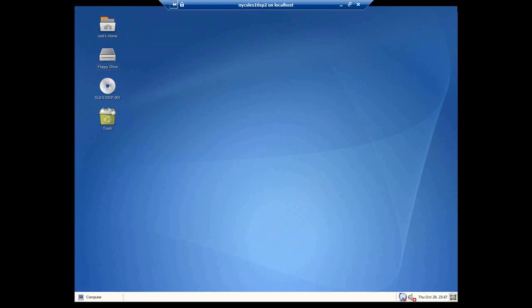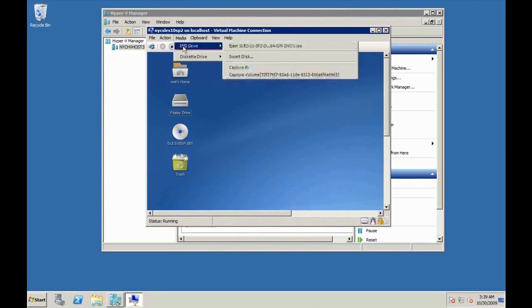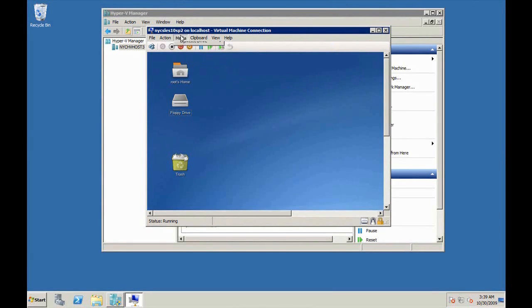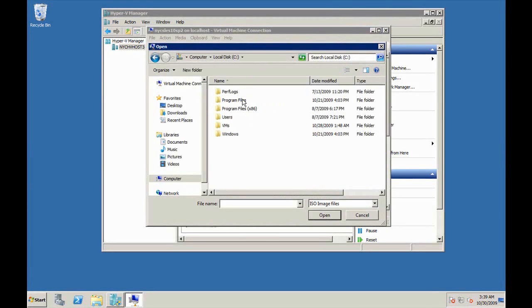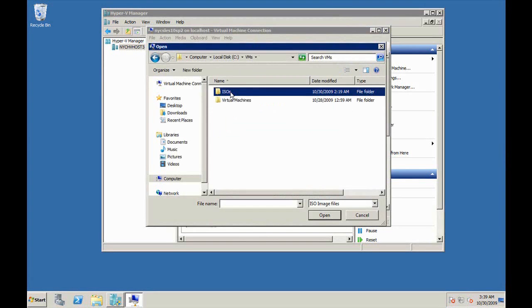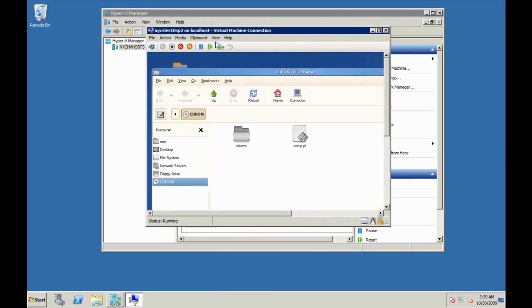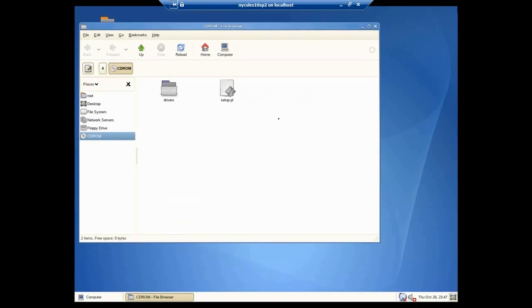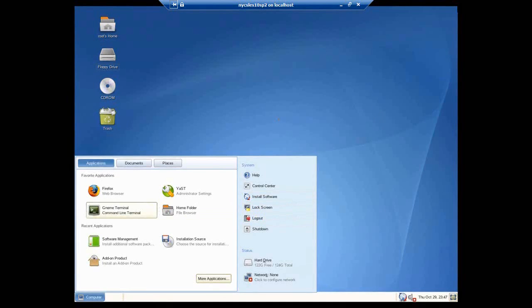So let's switch back from the full screen mode and mount the IC's ISO that we downloaded earlier. As we mount the ISO, you will see that the CD shows on the Linux desktop. The actual installation is performed from a command line interface. So let's launch a terminal window and change our working directory to a temp folder.